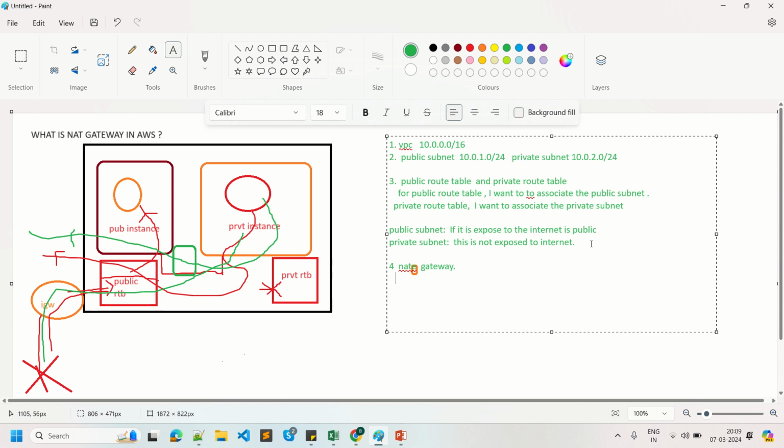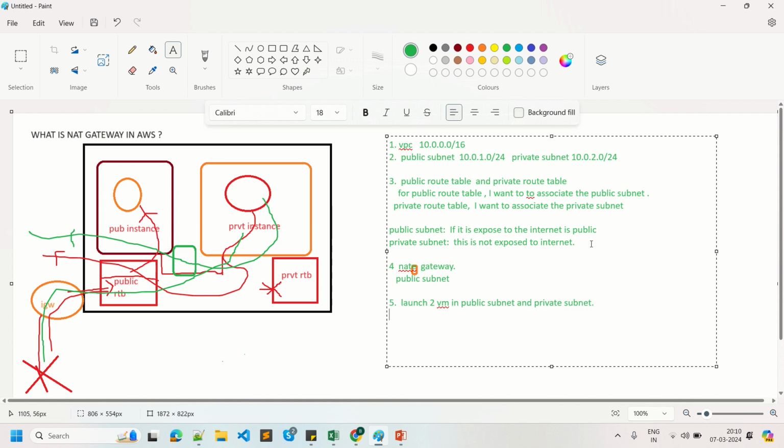While creating the NAT gateway, you have to select the public subnet. Okay, so all are going to get confused over here. Here we have to select the public subnet only. Okay. After that, we have to launch two VMs, one in the public subnet and one in the private subnet, to check whether the NAT gateway is working or not. Okay. Now let me show this in an example.